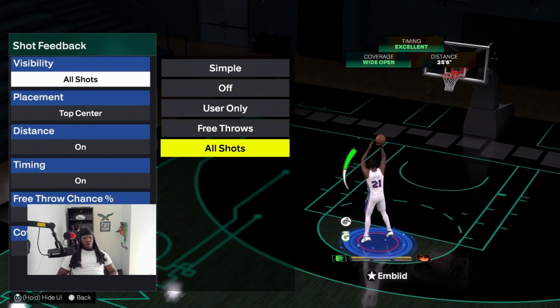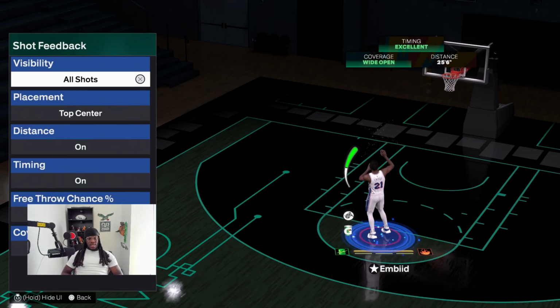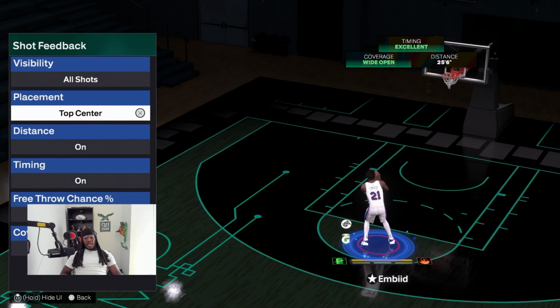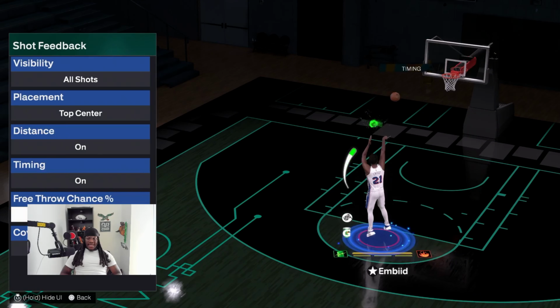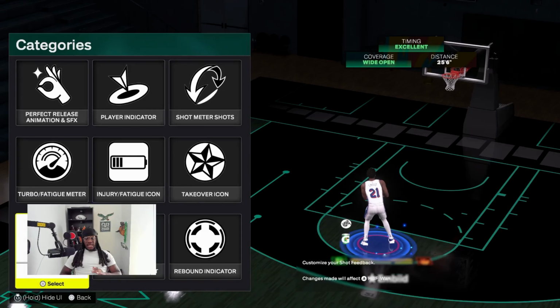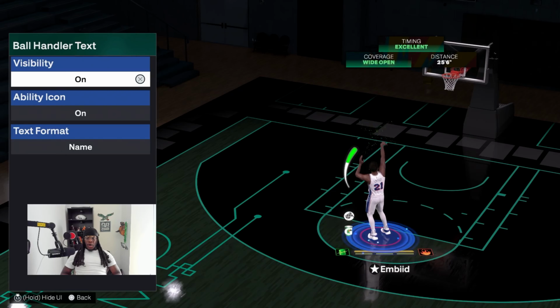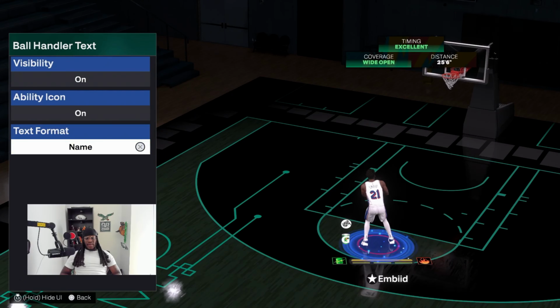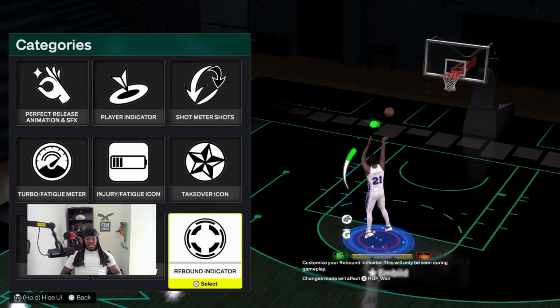Shot feedback, I put it on all shots. So mine's the opponents, my teammates, I put it on all shots, and I put mine on top center. And then I put everything on. So distance, timing, free throw chance, coverage. I want to see every single shot feedback. Ball handler text, we got visibility, and then the ability icon, and the text format. Still preference stuff. I just keep that the same.